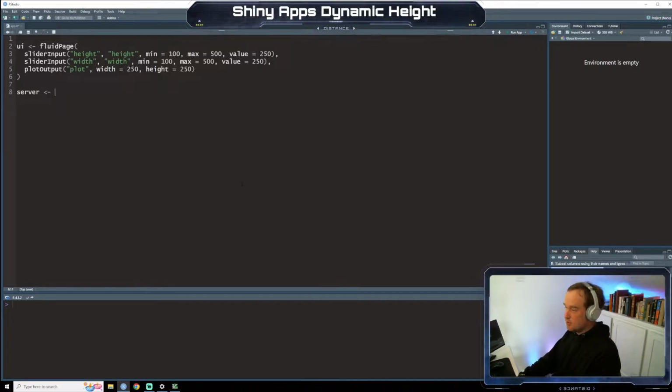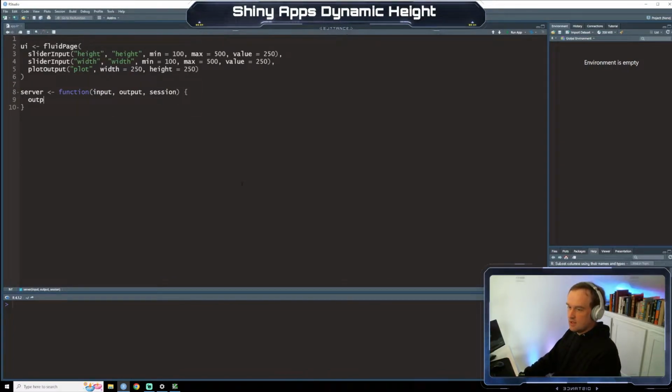Now let's make our server, what happens behind the scenes. Function, input, output, session. I'm going to say output plot, renderPlot, and we're going to say width equals function, input width, and then height equals function.